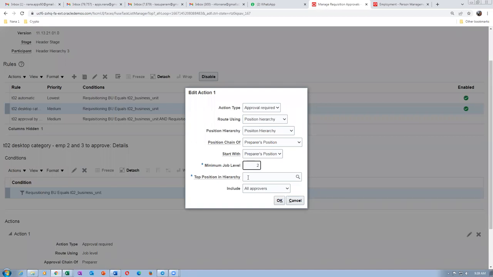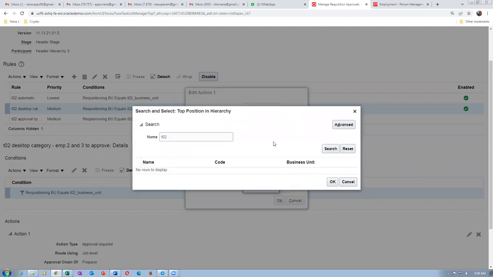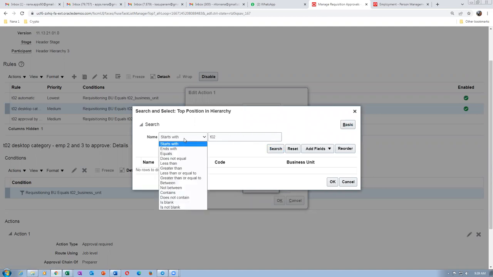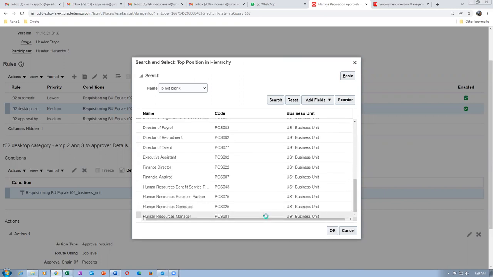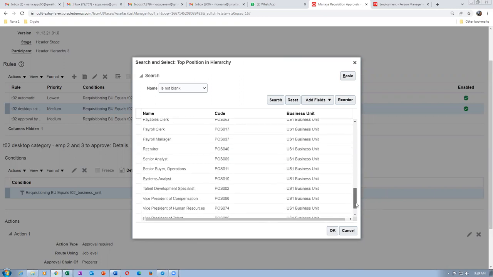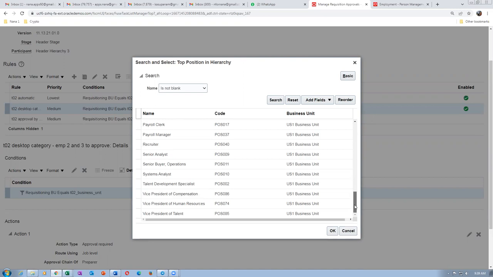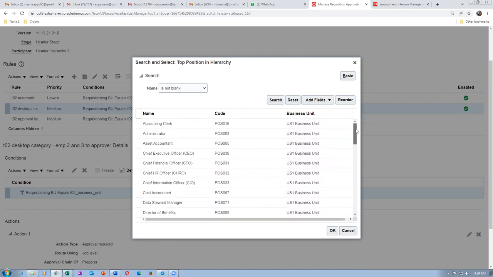We have two levels now. We put T0 to it as well. Come on. It's a new result. Top position hierarchy is still not visible. So click on advanced and then click on search. It shows only one visible position. Nothing else is coming. So this many top positions are coming up.